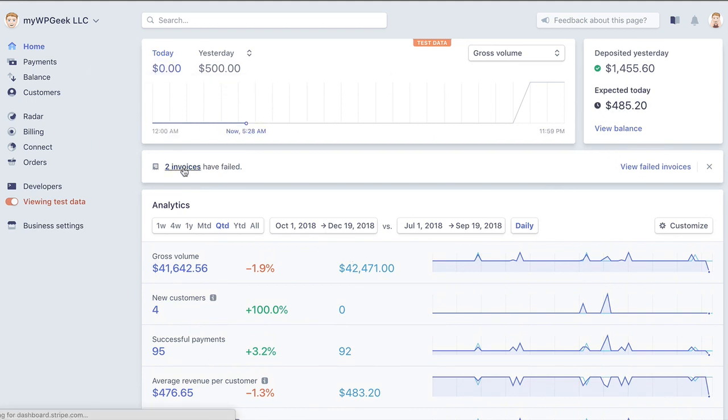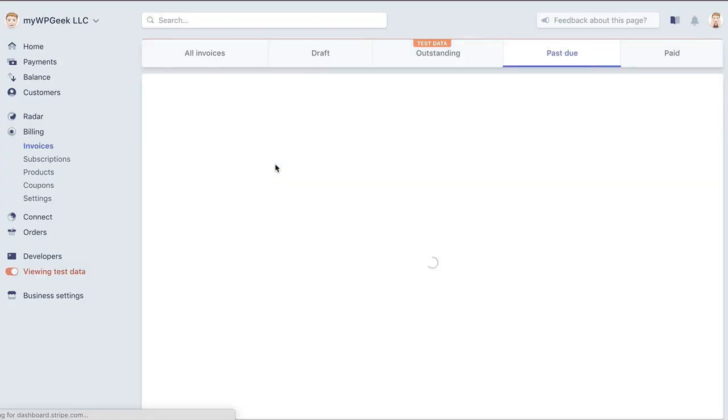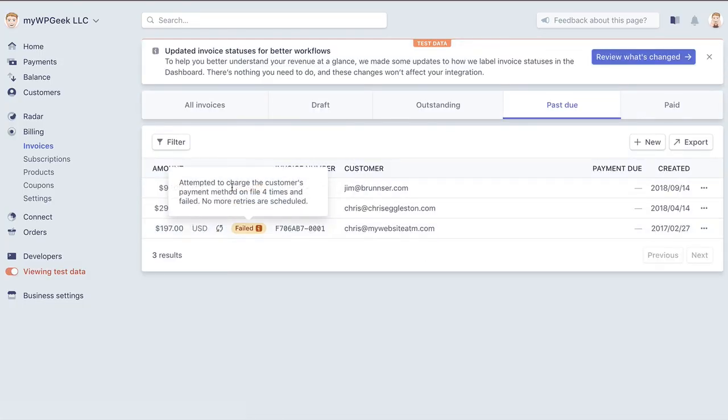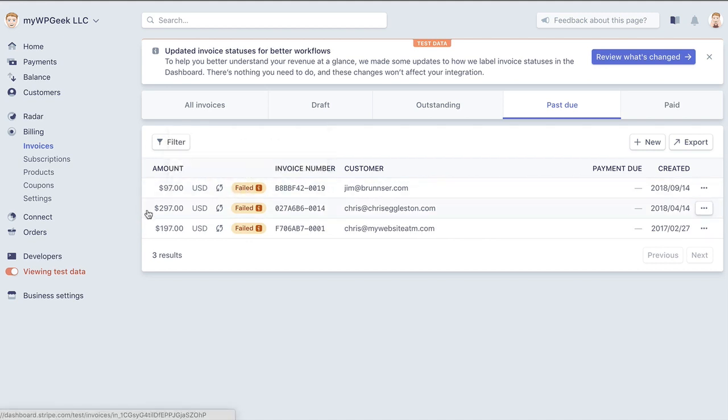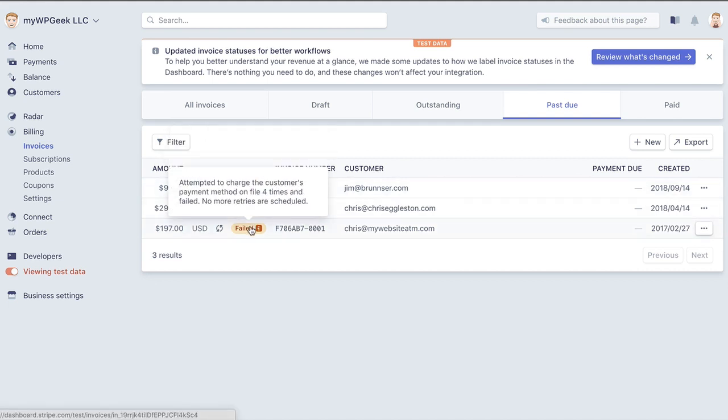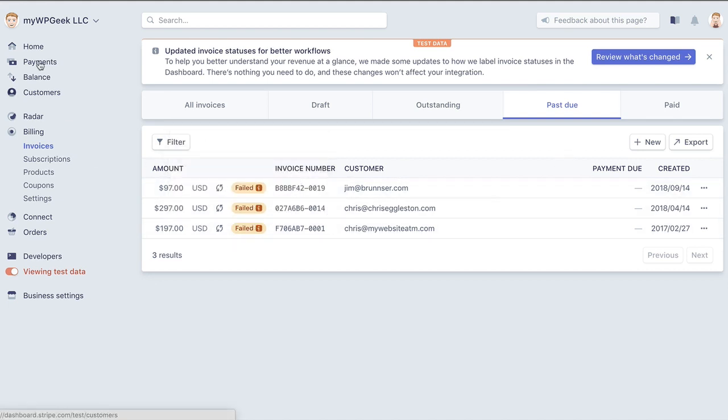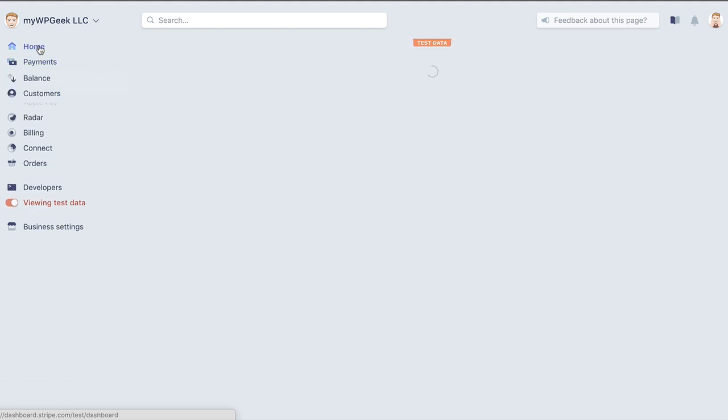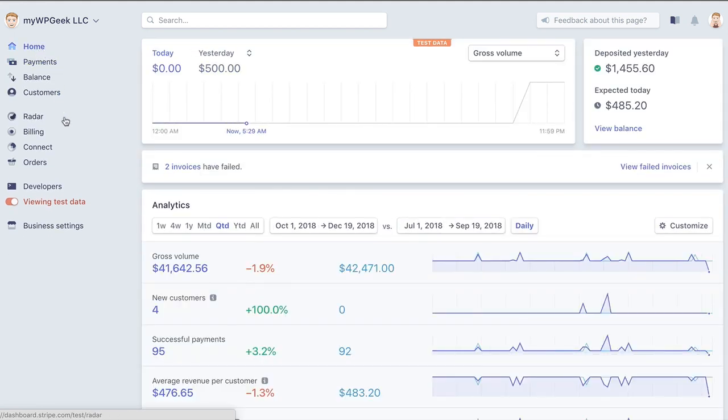Let's go ahead and click on 2 invoices have failed. So you'll see, again, this is a test account, so this doesn't really mean anything. You can see this data, but you'll see here that these 3 payments have failed, and they're now past due, which is fine because it just was testing.